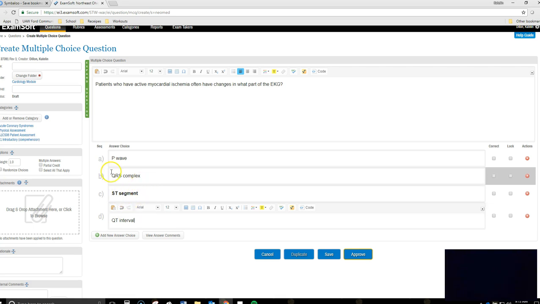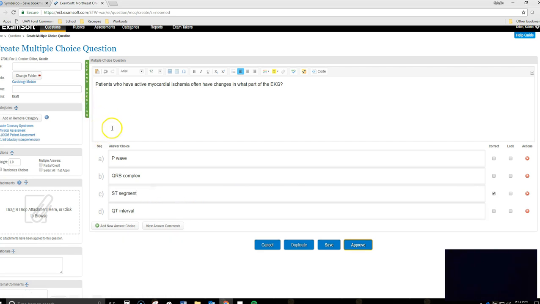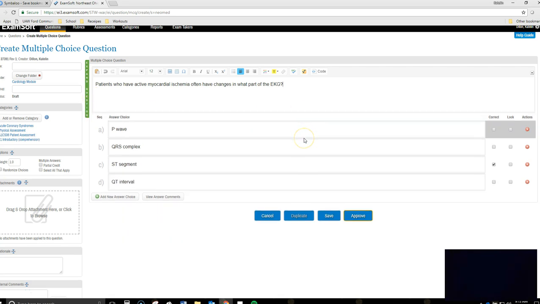So then once I've done that, I will go over here and click on the correct answer choice, and I will unbold the question, so that way the students won't know what the answer is. And then I come up to the question stem and I delete the extra space. Once I've done that, I will go ahead and hit approve. I'm not actually going to hit approve because this question is already in the cardiology question bank, but you would hit approve, and then that question would be saved into the cardiology module question bank.